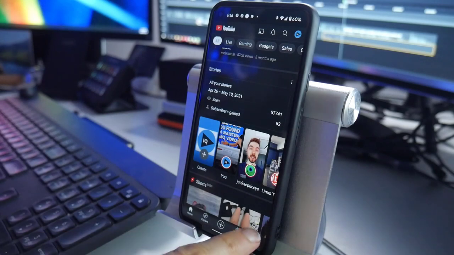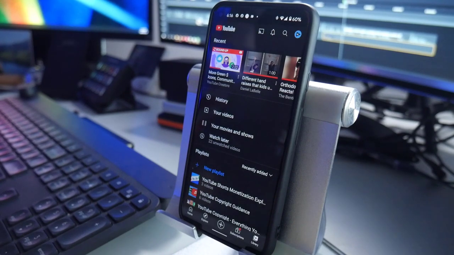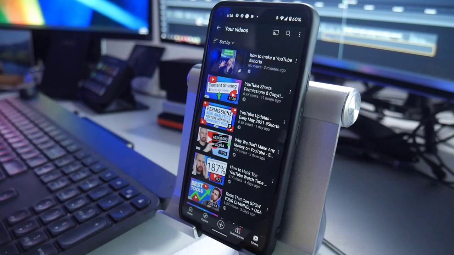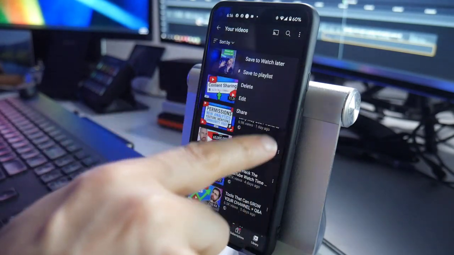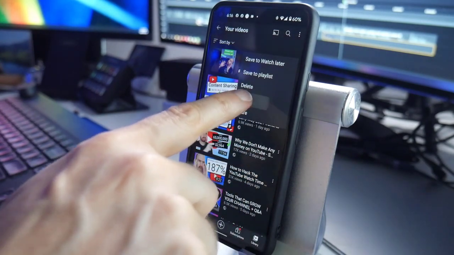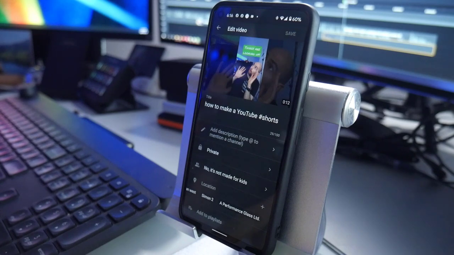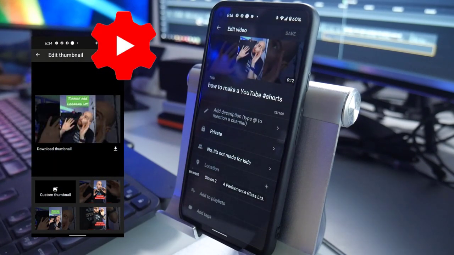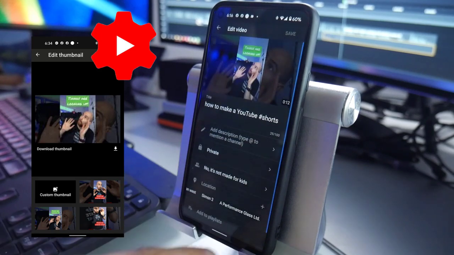Now, if you do want to make further changes to the video's metadata, you can go into the video library after the video has uploaded, tap the three dots next to the video, and then you can add a video description and tags. But if you want to upload a thumbnail, you will need to do it through the YouTube Studio app or do it via a desktop browser in the YouTube Studio.